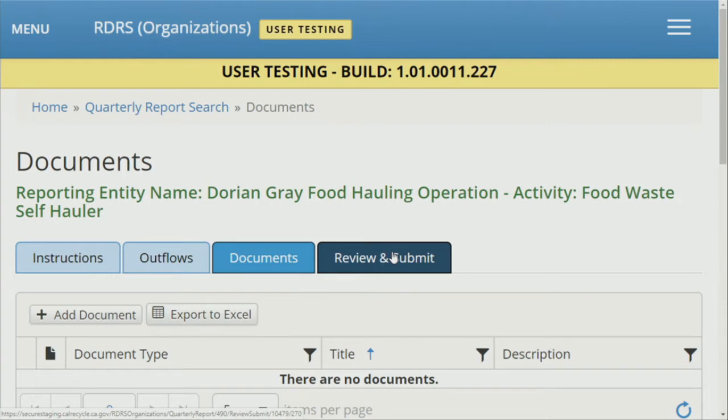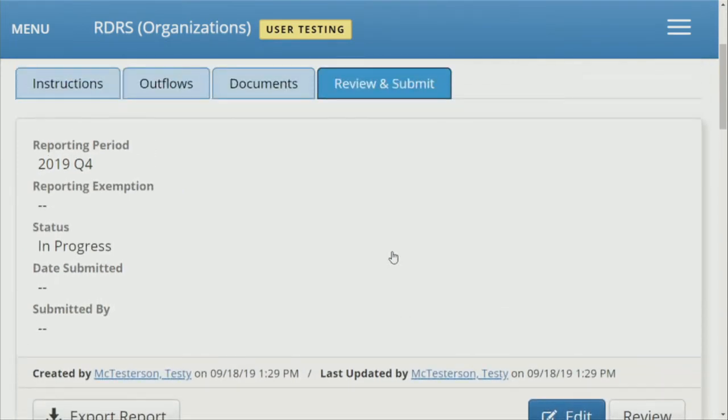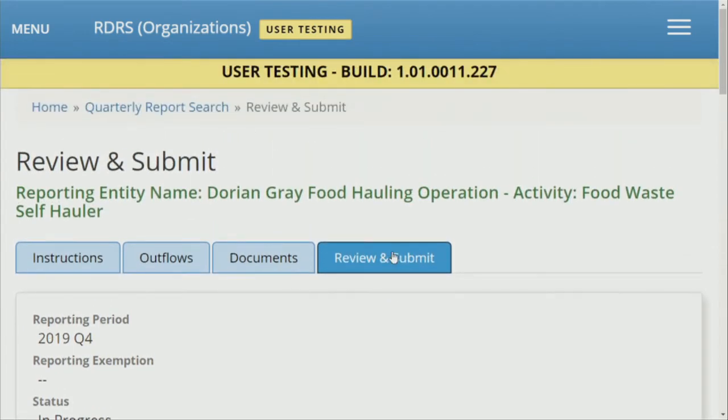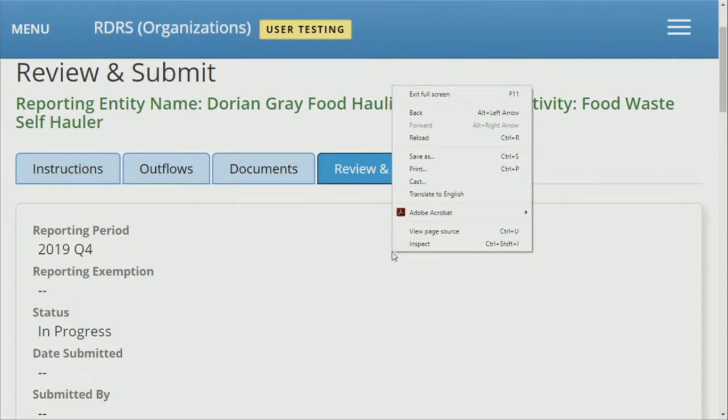Or if there are any documents that substantiate things in your report that you really feel proud of and want to send, I guess that would be the place to do it. But yeah, no documents are required, unless specifically stated by CalRecycle.